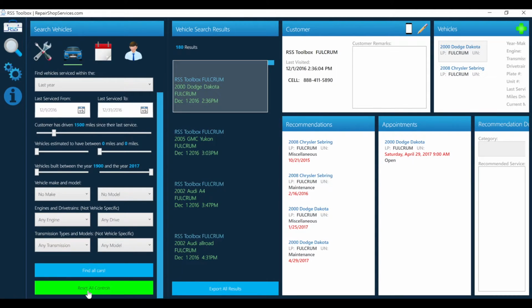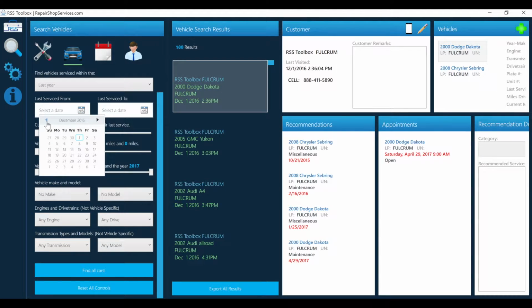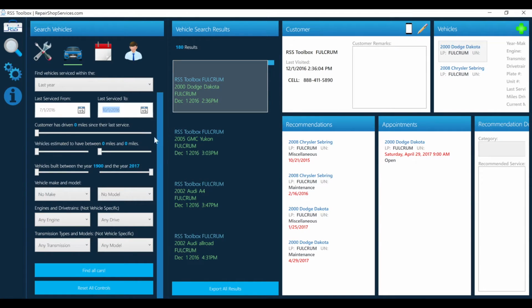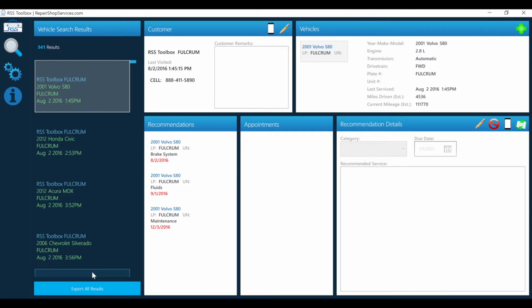Actually, first, let's reset all the controls. Let's reset the dates. And let's say, show me all customers that we worked on their vehicle from July to October 1st that have driven more than 3,500 miles since their last visit. And we're going to tell FULCRUM to go out and get those results. That's 341 cars that we worked on in that time frame that have 3,500 miles on them or more.